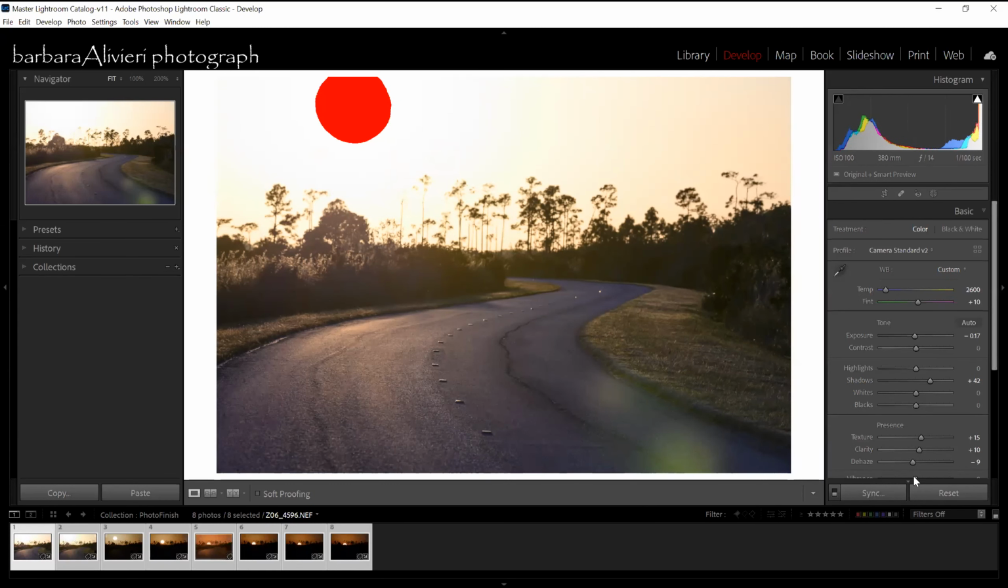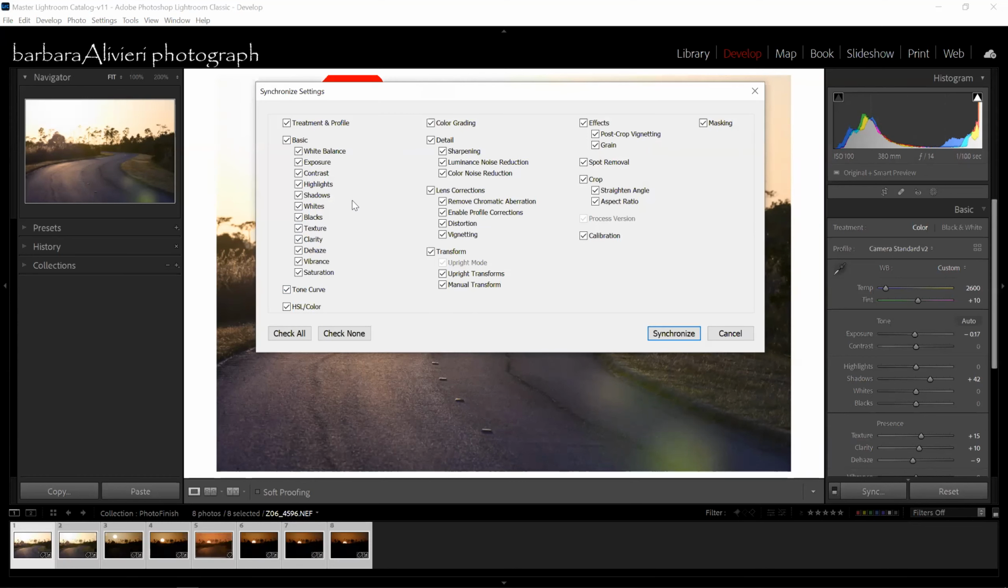So then you go over here to your bottom right, if you can see where my mouse is circling, and you just click sync. And for this, you want to click check all. Now, if there's an occasion that you don't want to move something to the other images, you can pick whatever. Let's say you just got rid of something like maybe a spot removal, just a little blip. That takes a lot of juice, shall we say, in Lightroom.